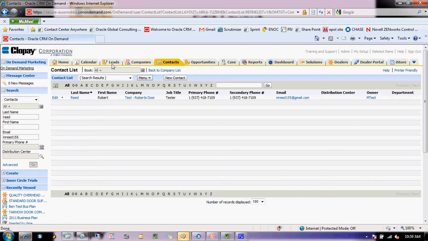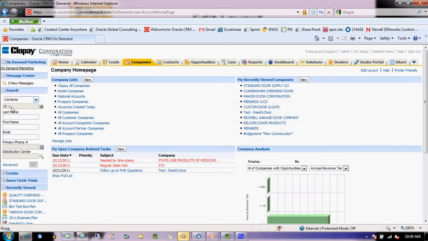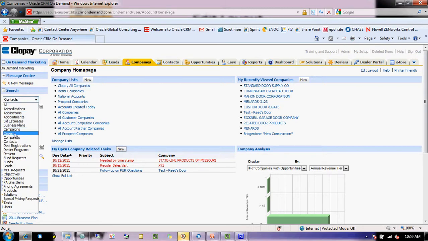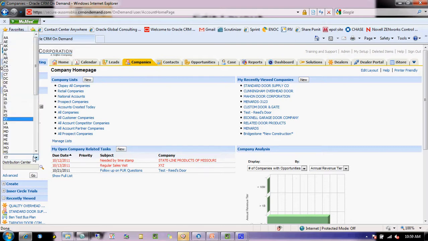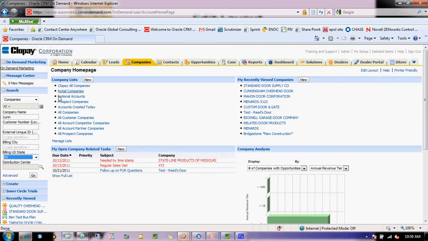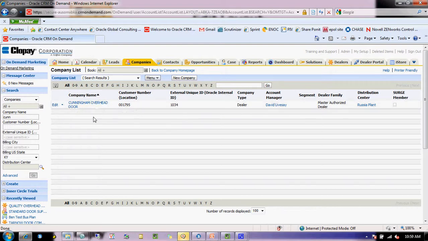So back to companies again. Now that we've seen a little bit about how to search, we're going to look for a particular company by the name of Cunningham. Sorry about the typo. In the state of Kentucky. Let's take a look at Cunningham Door. We're going to click go, and we found Cunningham Door. In order to look at this company, I'm going to just click on the company name.